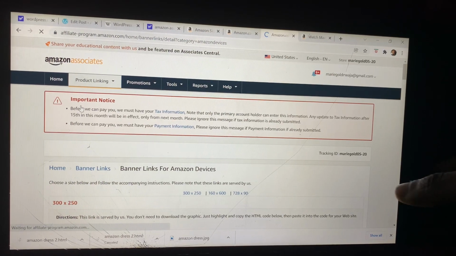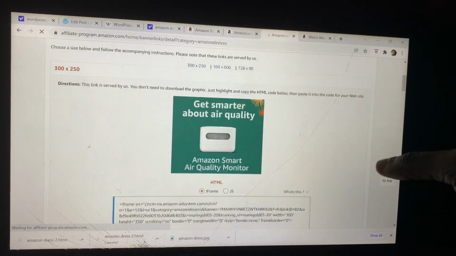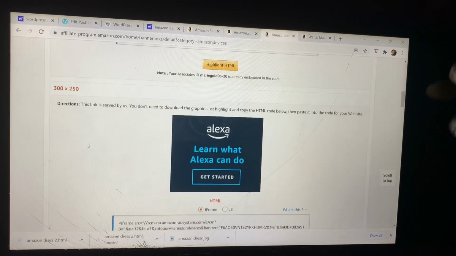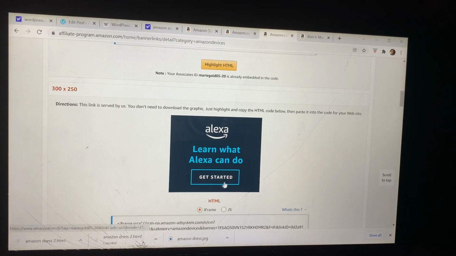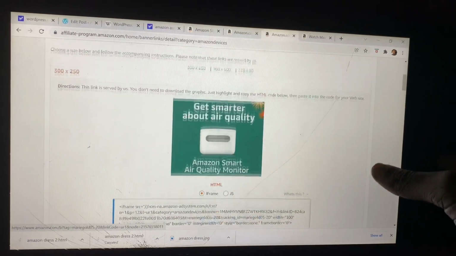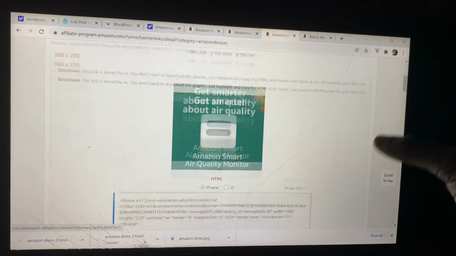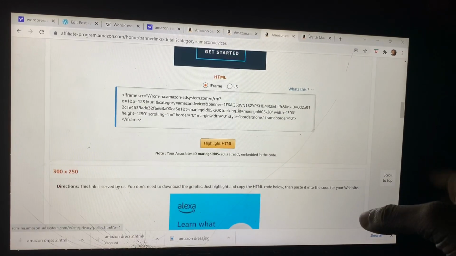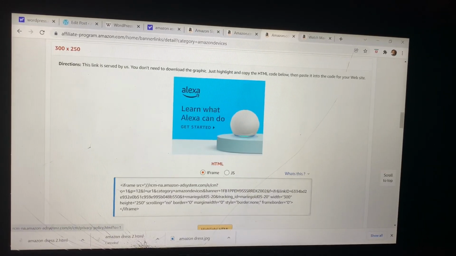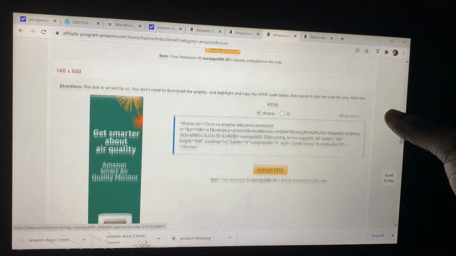You know what a banner is, of course. You always see banners when you are online. So this is the banner for Amazon Devices. Learn what Alexa can do. That's a banner. There's another banner: Get smarter about air quality. This banner is for a product, and the links are just down there. Learn what Alexa can do. This is it. So these are what banners have for you.